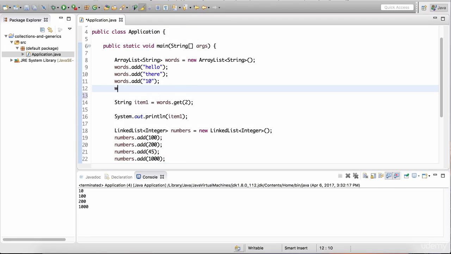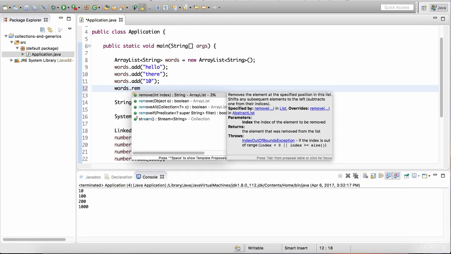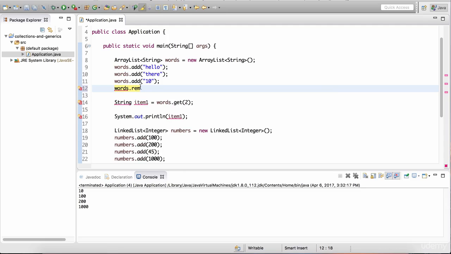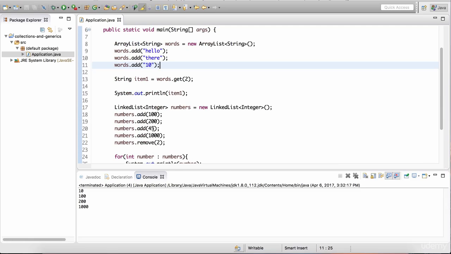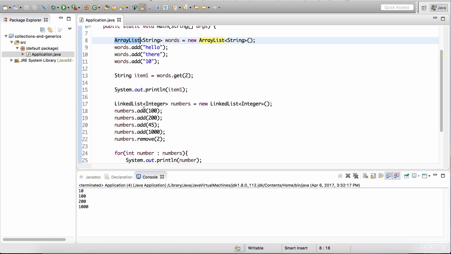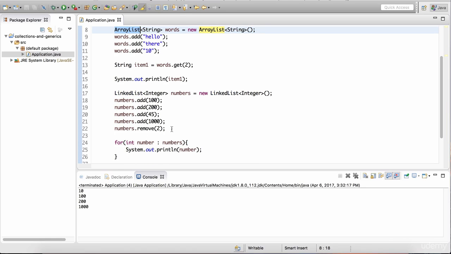Similarly, you have words.remove, and you can remove all. You can remove at a particular index position, but it doesn't give you the option to remove first. So there's slight differences in the different methods that you can use for the linked list and the array list, but they work pretty much the same way.